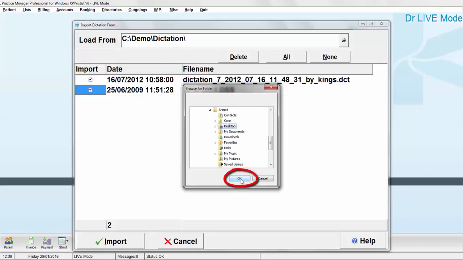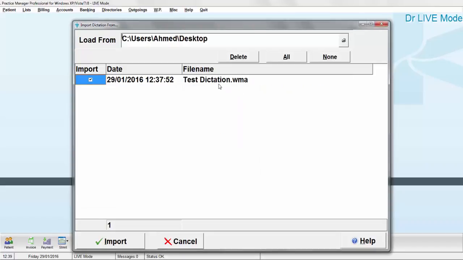And then I'm going to click OK. As you can see, this is the dictation I now want to import. I just need to make sure it's ticked on the left hand side. It'll also give me a quick preview of when the dictation was created and the file name. Once I'm happy I want this, I just then click Import.